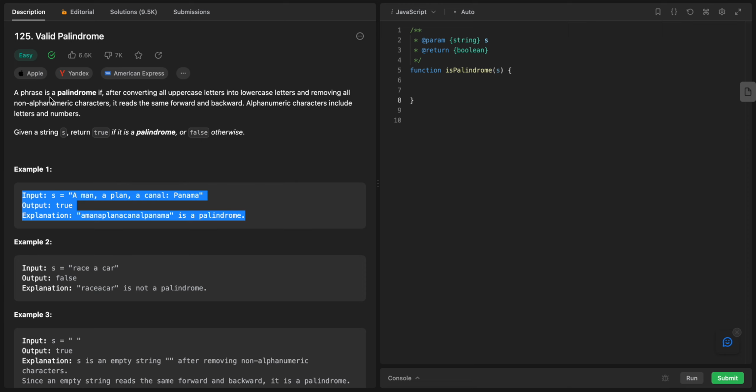Today we have this problem called valid palindrome. A phrase is a valid palindrome if, after converting all uppercase letters into lowercase letters and removing all non-alphanumeric characters, it reads the same forward and backward.